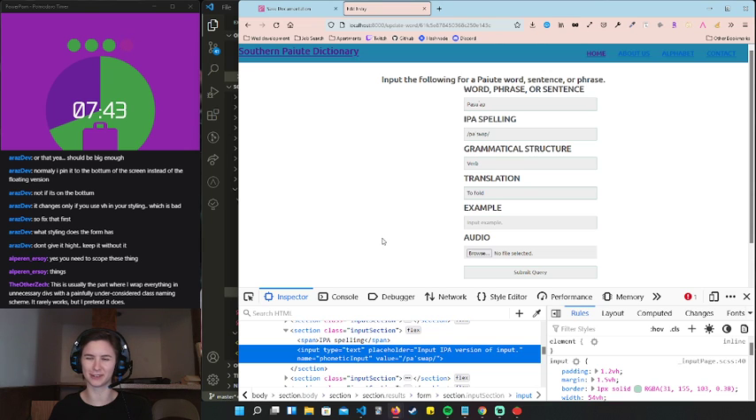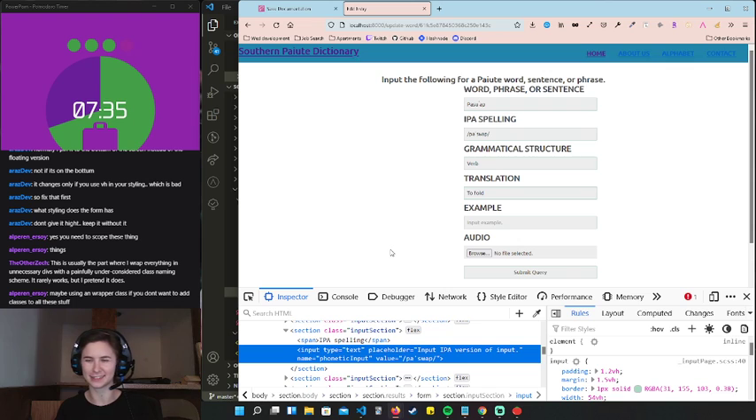This is usually the part where I wrap everything in unnecessary divs with a painfully under-considered class naming scheme. It rarely works, but I pretend it does. I feel that sick.